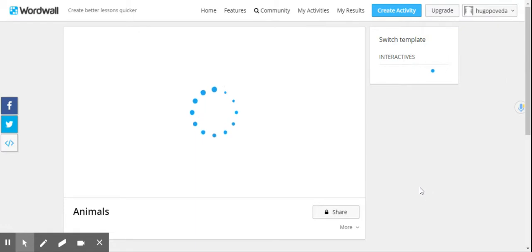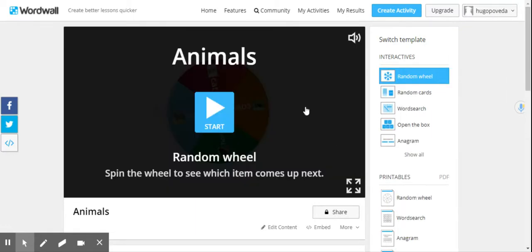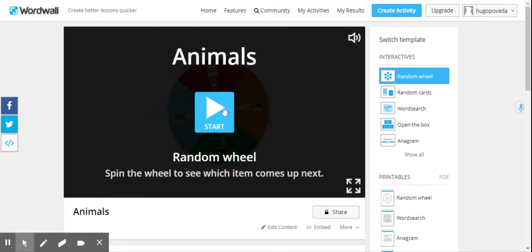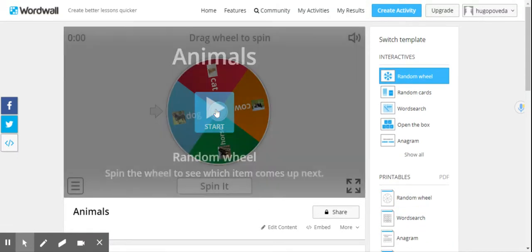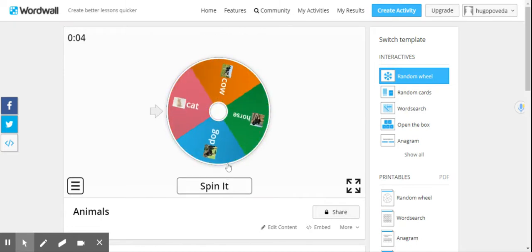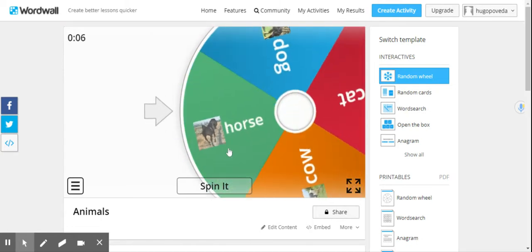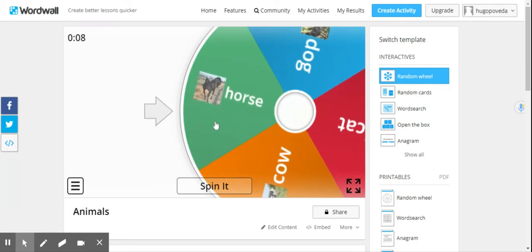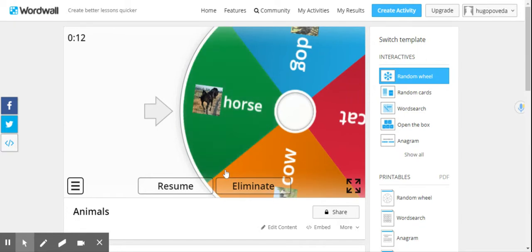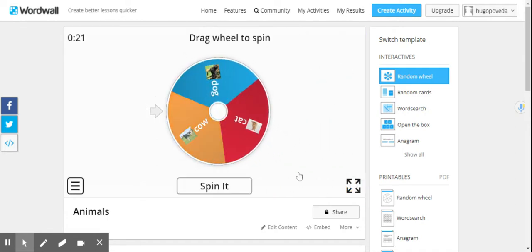students. So you have two options: play the game, or you can print it. I'm going to play first to show you how it goes. You hit spin, and you can practice the spelling. You can practice different things according to your class. Then, as a real random wheel, once they discover or they practice, you can eliminate it and continue like that.